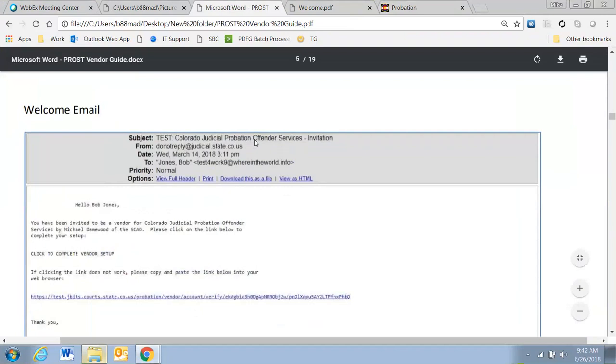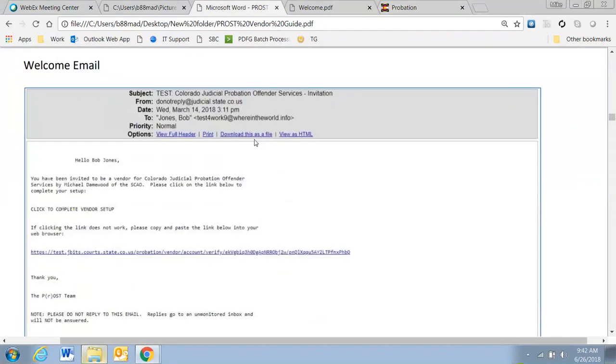The welcome email is only sent once per business. It's sent to the first person that is the main contact for your business. The welcome email allows that person to activate the account and then log into Prost. Every person in your organization does not need a welcome email, only that first person to get you guys in the door and to activate your account.